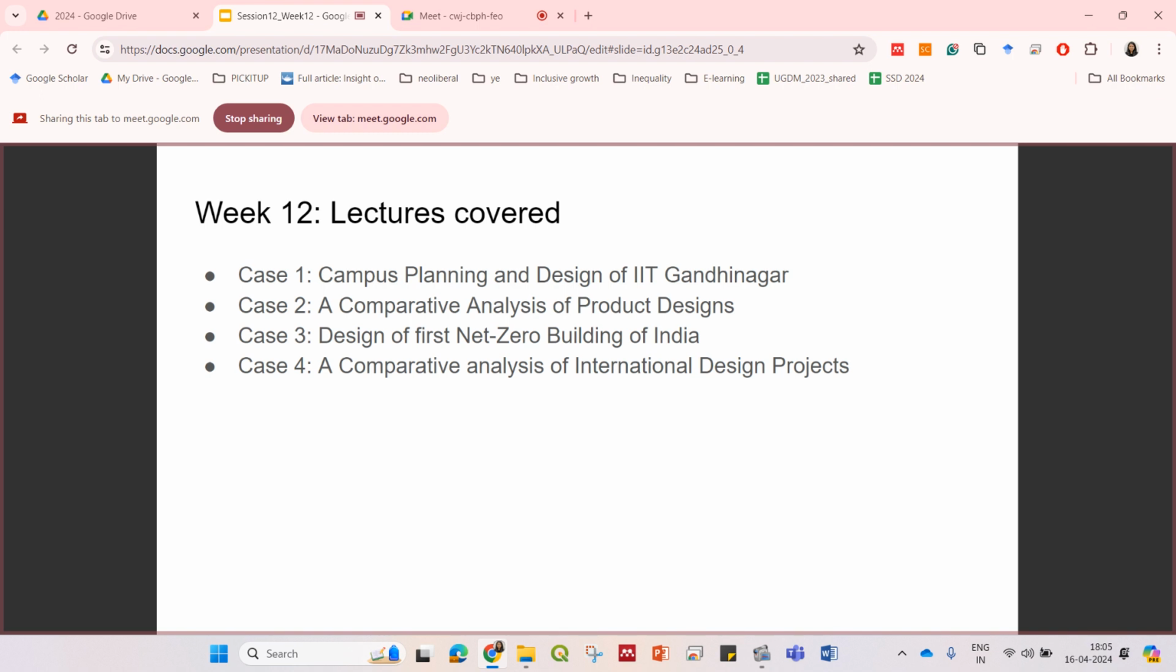of lecture. So the first case study would have been a case study of the campus planning and design of IIT Gandhinagar. Second lecture would have been comparative analysis of product design of different products and how sustainability parameters can be incorporated in product design. Third case study would have been on the design of net zero buildings in India, and we have had several examples of net zero buildings in India that have been constructed and have been awarded net zero building status through various rating systems.